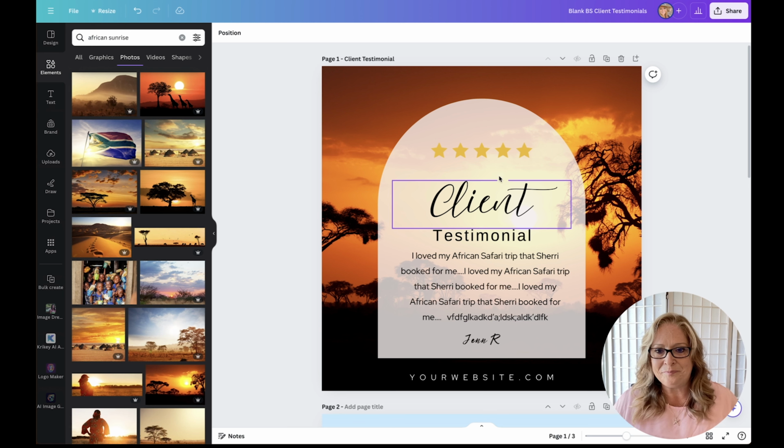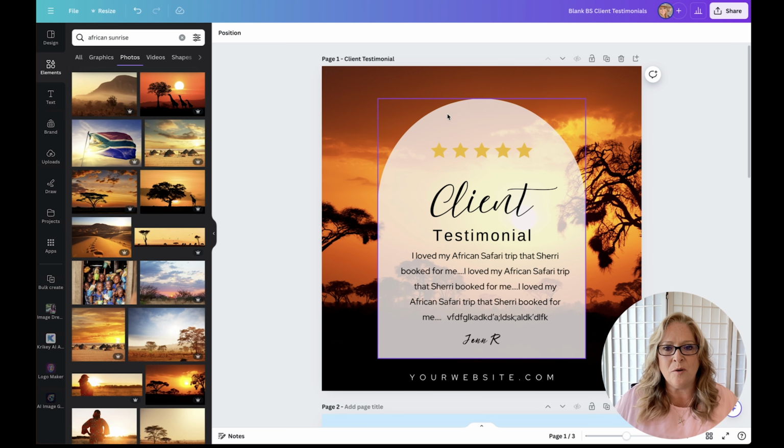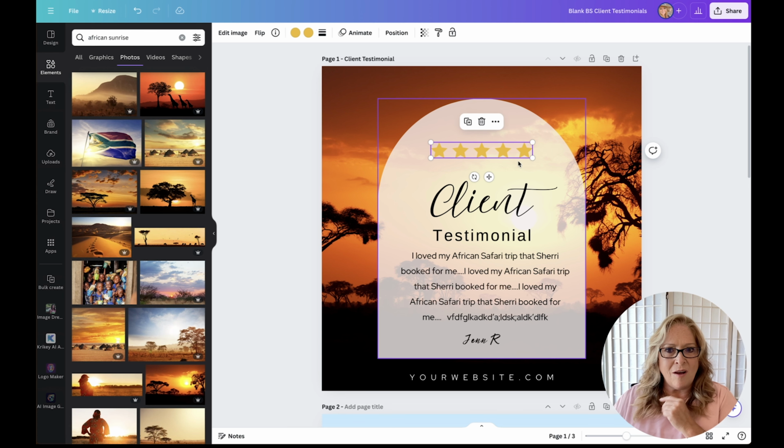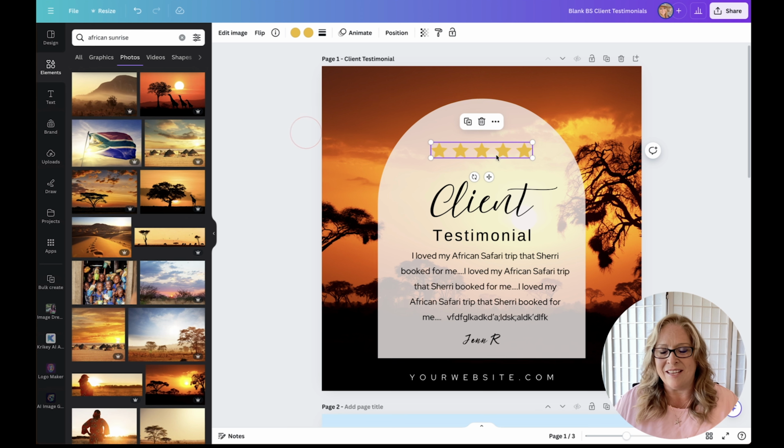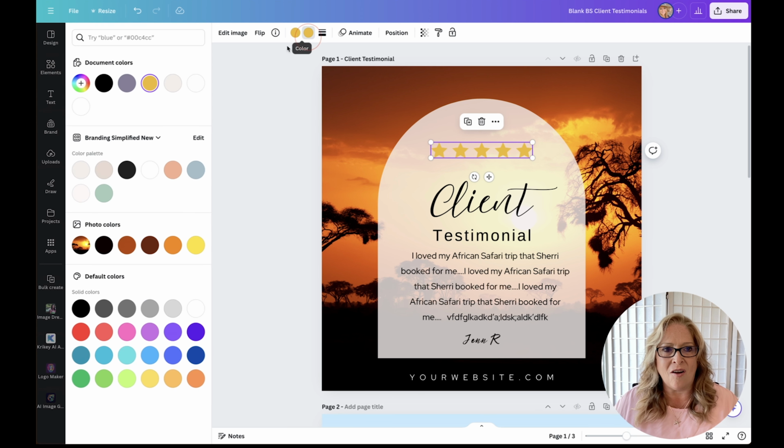So basically that's how to edit the templates, and it's super easy. If you feel too humble to have a 5-star review, you can select these stars and you can change the colors in them. So right now they're grouped and they are, let's just check this. So you can do that.